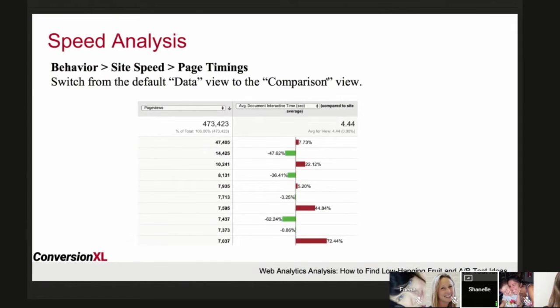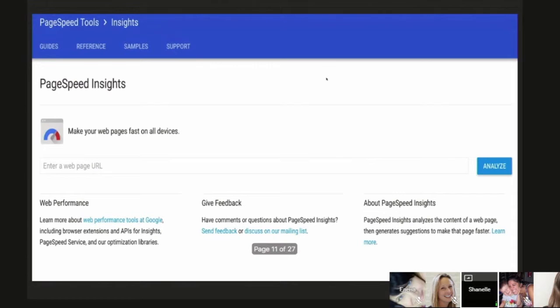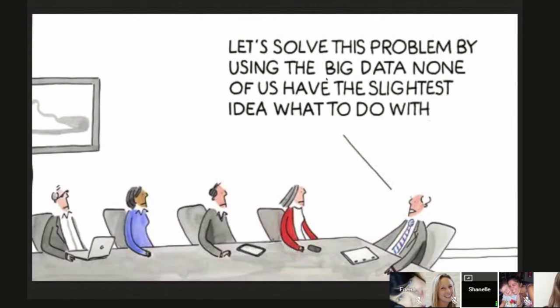So to check out pages that might be loading slow, go to Behavior, Site Speed, and Page Timings. Again, I've got the comparison view, and you'll notice I have Document Interactive Time up there compared to the average. And I'm sorting it by page views. So now I'm seeing my most visited pages and how fast or not fast they're loading. And then I can go through systematically and take those pages and put them into PageSpeed Insights, which will basically analyze the page and give me some insights into why it ended up loading very slowly. And at that point, if it were me, I would just pass it off to a developer or somebody on the tech side of things. They're going to be able to run with it and fix it a lot faster than you. And you know, PageSpeed Insights isn't perfect, so they'll likely have some additional insights.